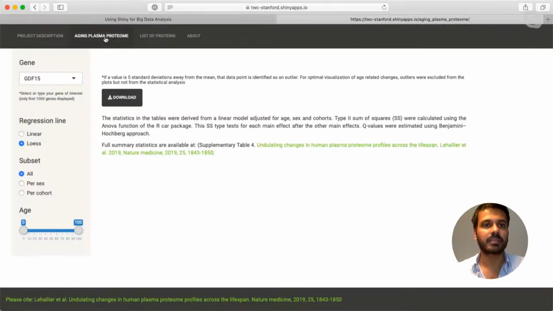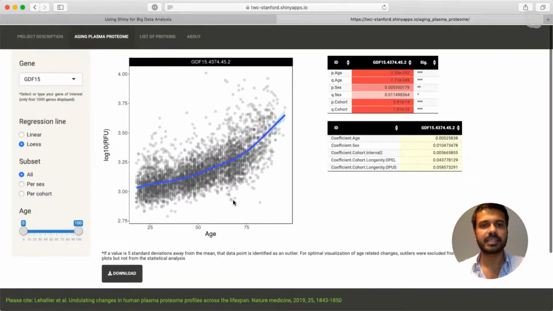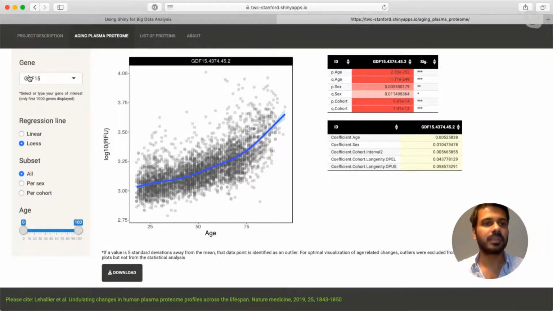But if we go here to the aging plasma proteome, this should take a second to update. You can see the default gene. Again, they have a drop-down menu, just like we did for our simple app. In this case, the default gene is GDF15. And you can see they've plotted the log10 relative fluorescence units of this protein across different ages. In this case, they've plotted a Loess curve. We can make it a linear regression line, because that's what they've done.